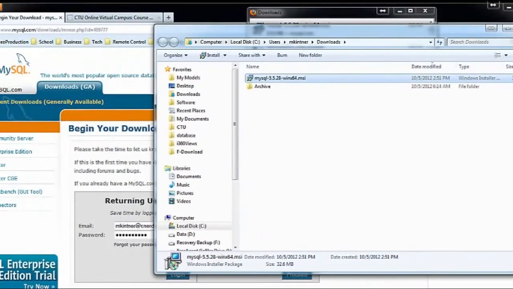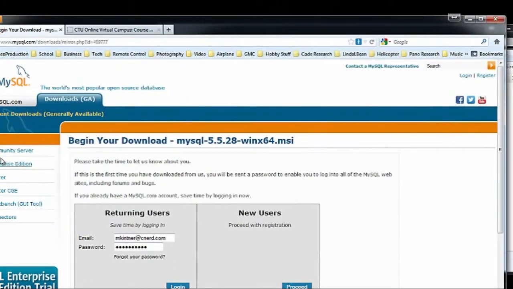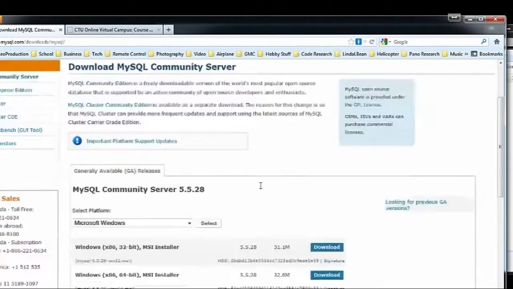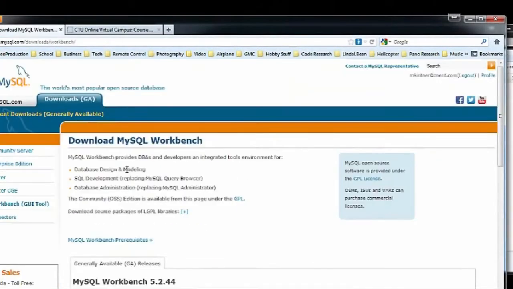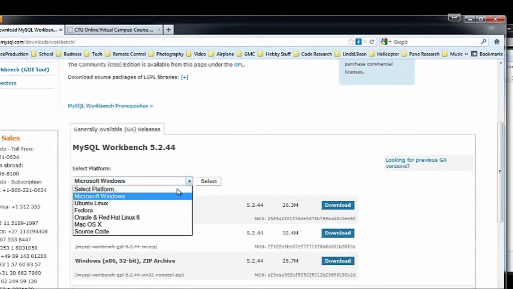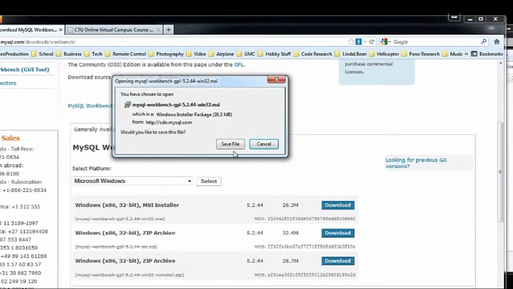The next thing that we will also need is, let's close out of here and go back to the Community Edition. Here it is, the MySQL GUI tool. This is the interface tool that you'll use to talk to the server. Again, they only have a 32-bit version here, so I'm just going to install the Microsoft Windows version of that. They also have it for the Mac, Linux or Ubuntu, whichever platform you're using. So we'll download the MSI installer for that.